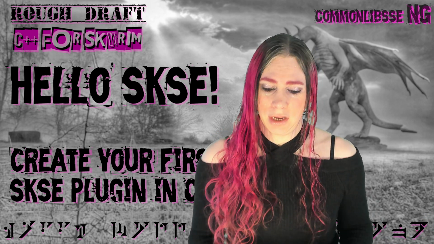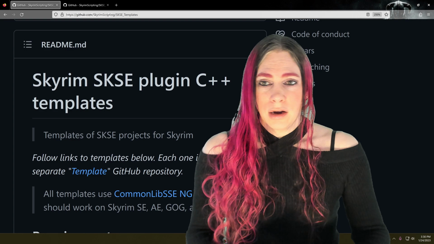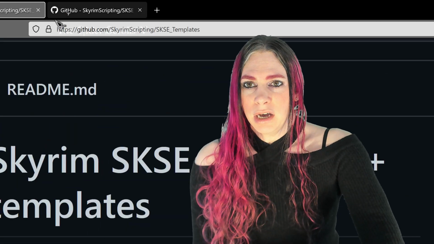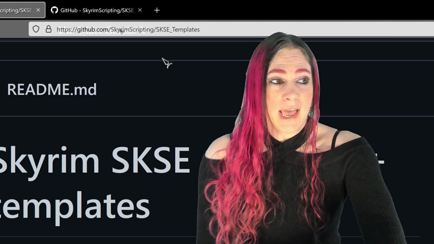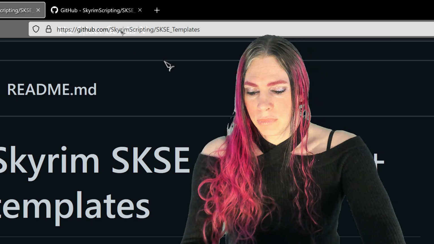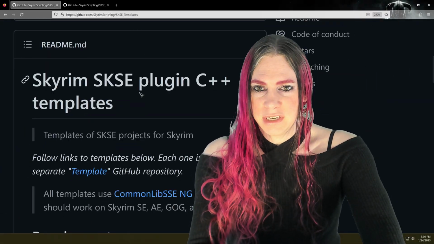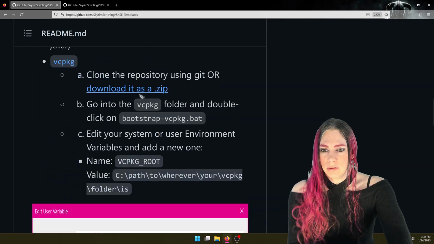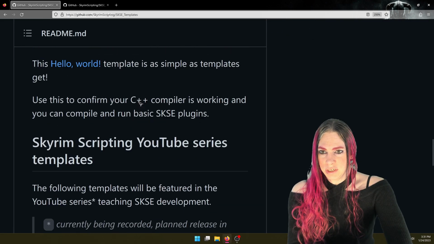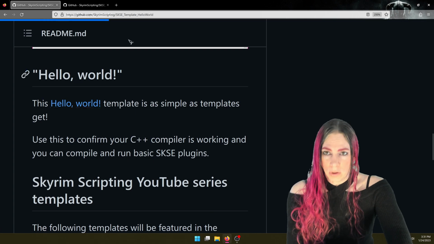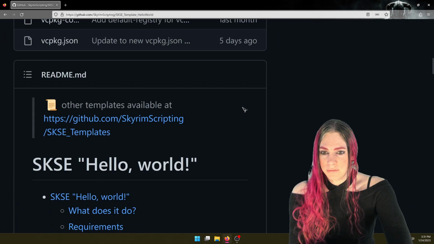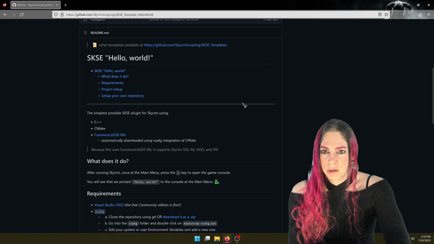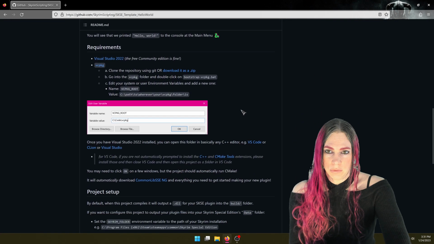So let's get started. Here I have github.com/skyrimscripting/SKSE_templates. My monitor freaked out. With or without the underscore will both take you to this page. If you scroll down, you're going to find some instructions here, but also Hello World. Here's the Hello World template. It has itself some instructions on what you need to do.